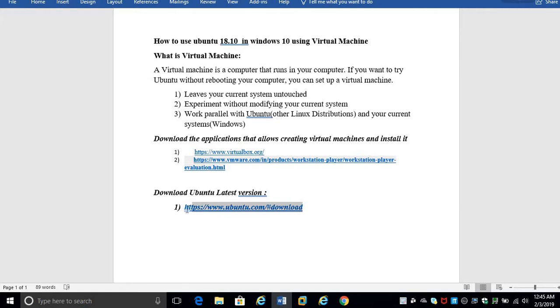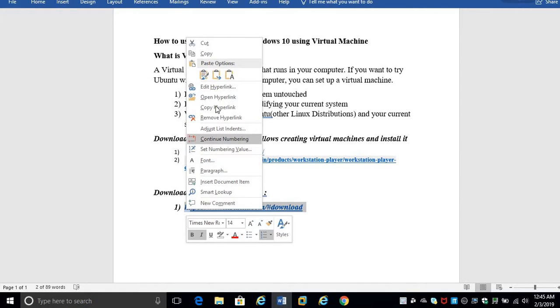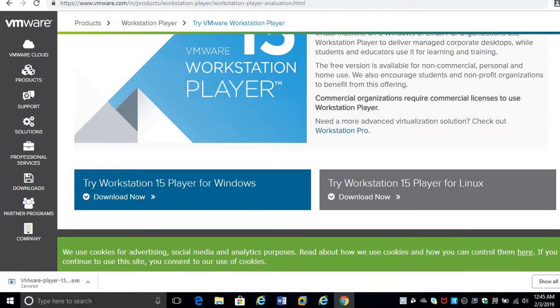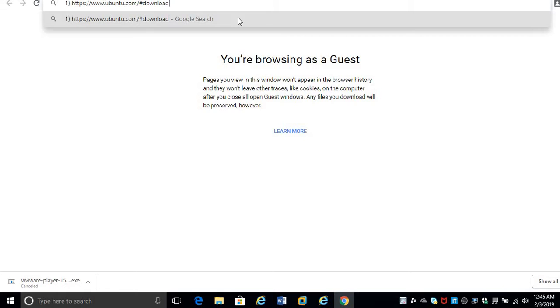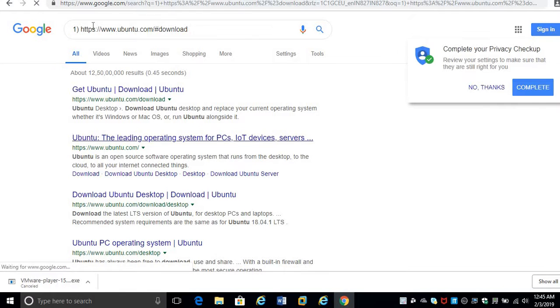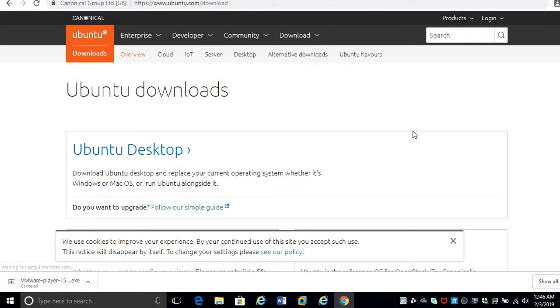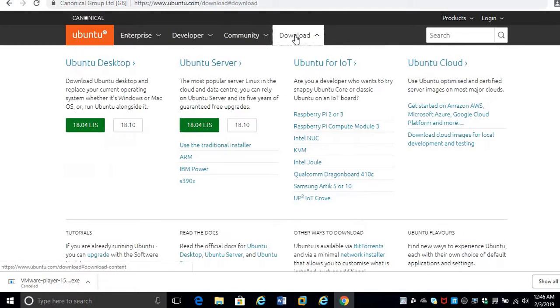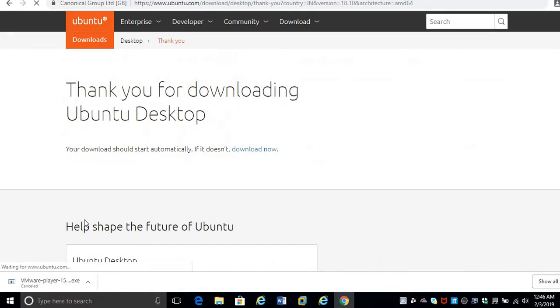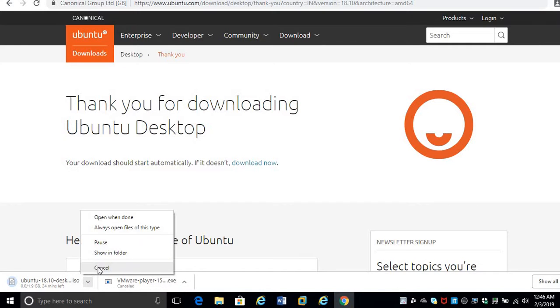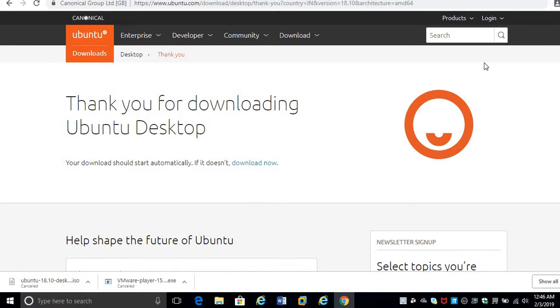Here you can download the latest Ubuntu version. Now just click the latest Ubuntu version and it will download automatically. I'm cancelling because I've already downloaded this.